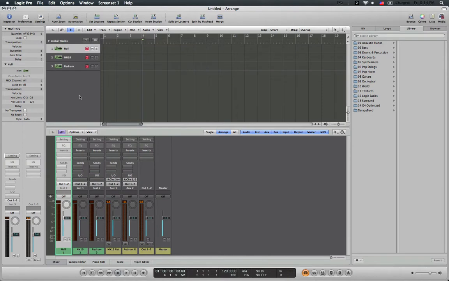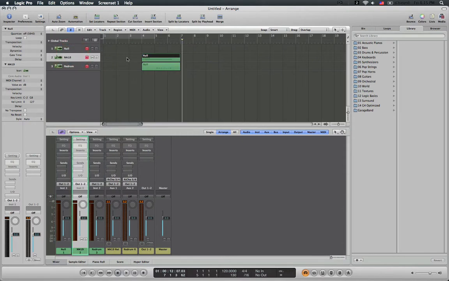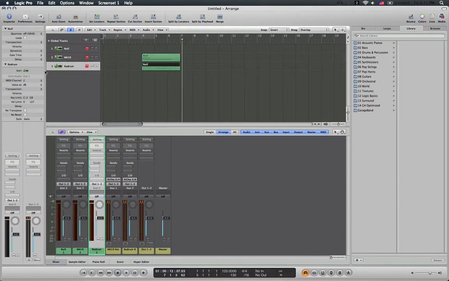So now let's test this setup. Let's go ahead and hit record, and I'm going to play both of the instruments at the same time. Beautiful. So now you notice that it has sent the MIDI notes from channel 1 to the channel 1 track, and the MIDI notes from channel 2 to the channel 2 track. Let me play that back just to prove that that's working.